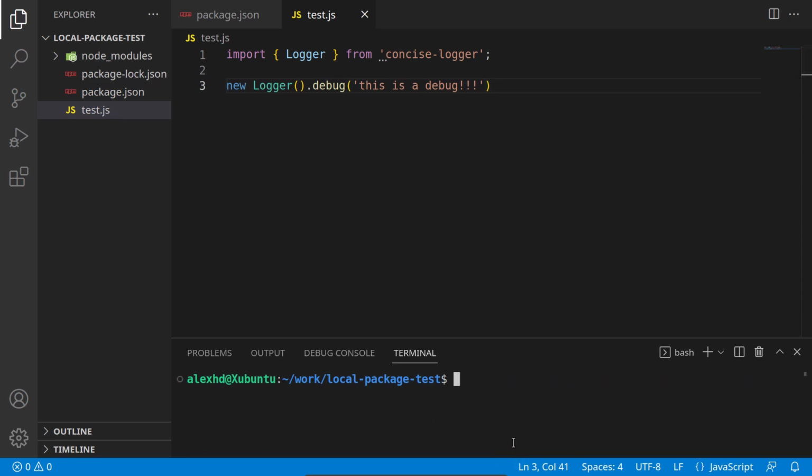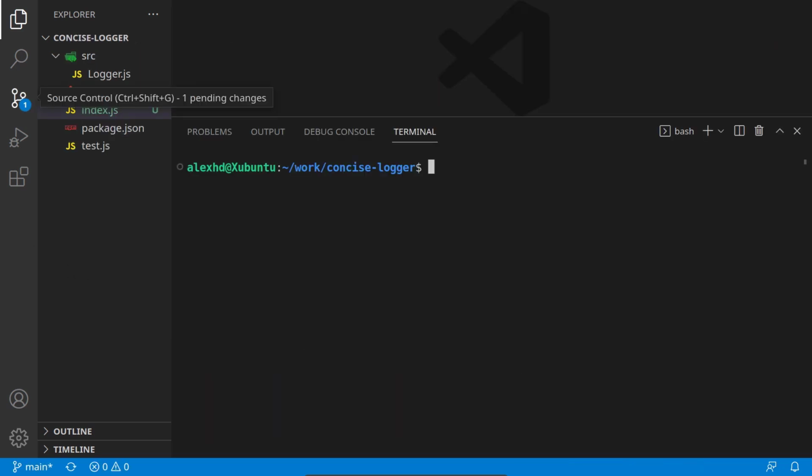Let's see. node test.js, and yes, now it's executing the code that it got from the private registry.